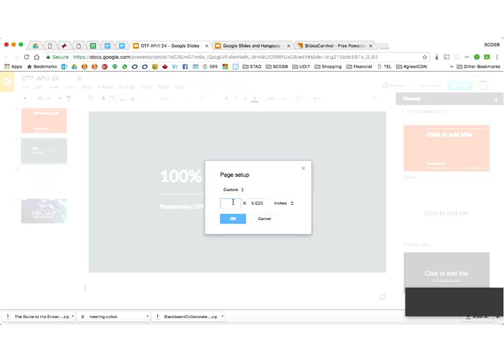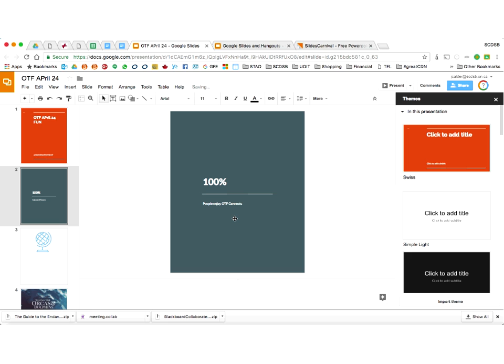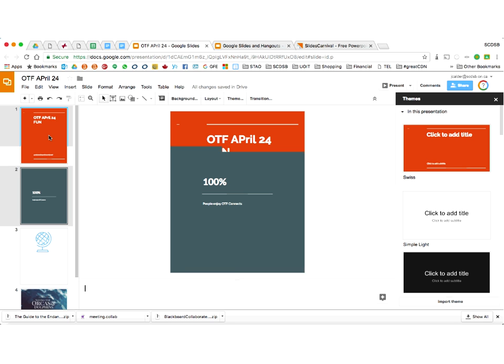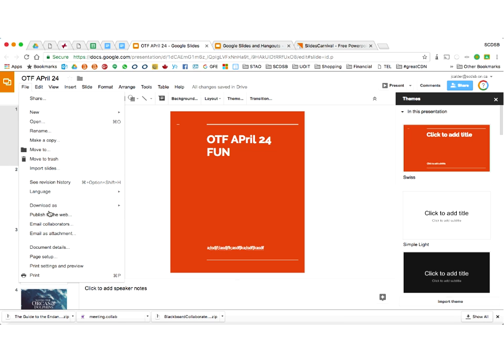So if my students wanted to create the equivalent of an 8x10, then it's going to create it like that. It will change the shape of it, and you can work within it. Now it's kind of like a book-ish shape. It's 8x10. I can go File, Publish to the web.